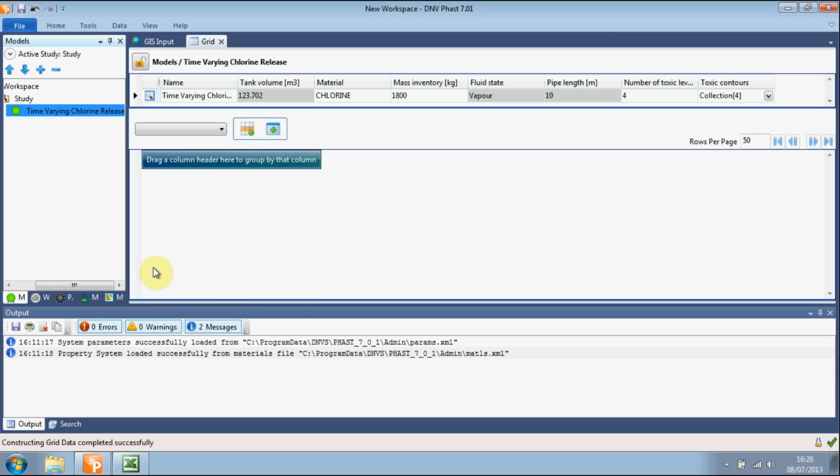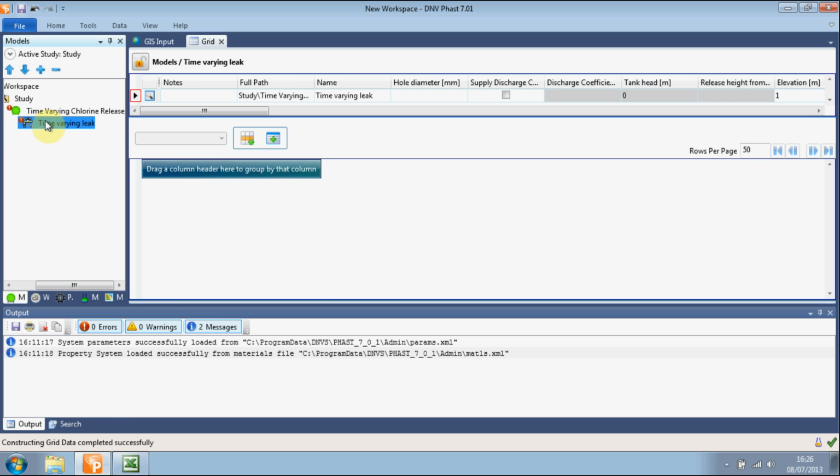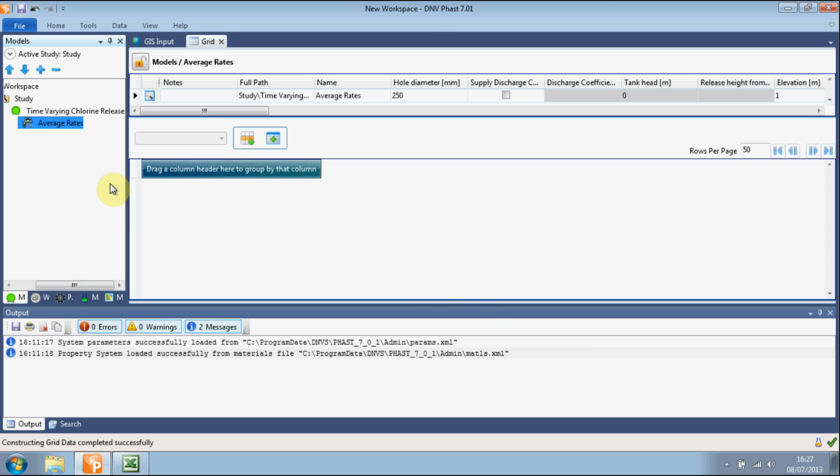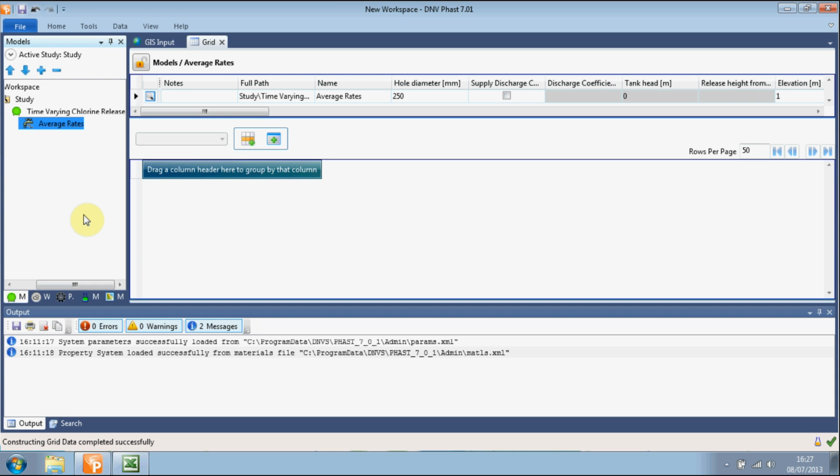As an example, we will now input a time-varying leak scenario from the insert options of the right-click menu and rename it average rates. Now we want to open the dialog for the leak scenario and set the hole diameter to 250 millimeters and OK the dialog. The equipment item and the scenario are now complete, and the time varying leak scenario is now ready to run.